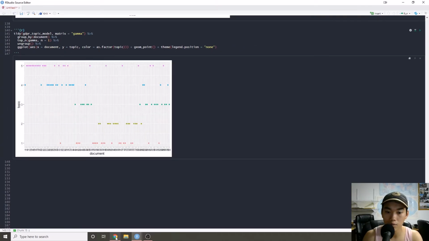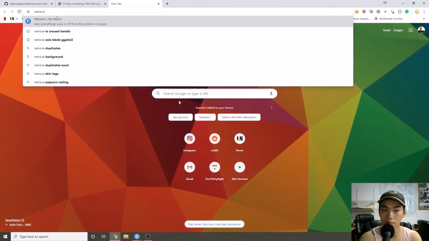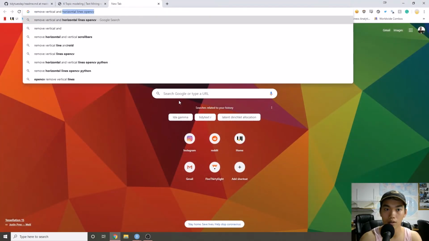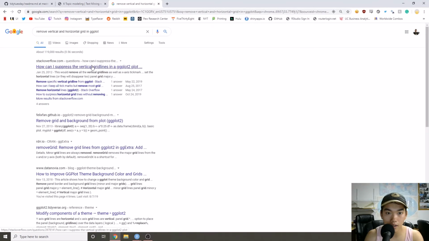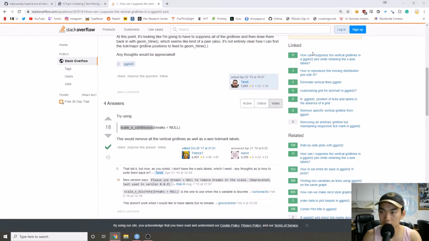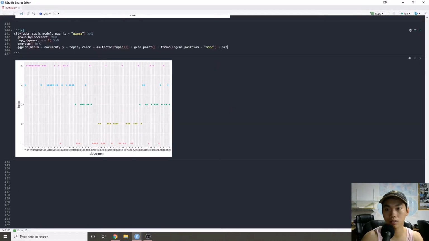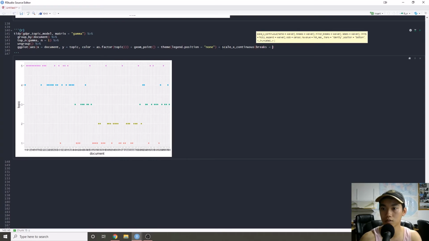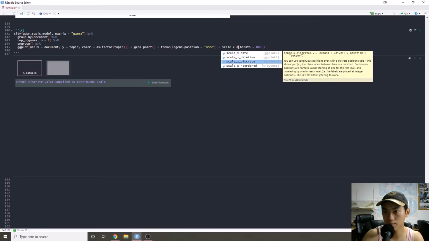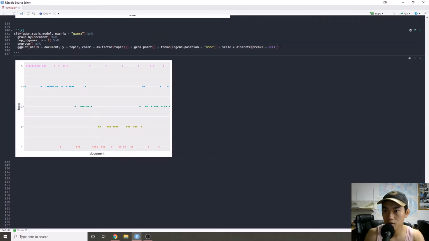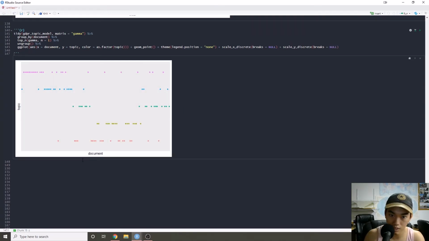How do I just remove vertical and horizontal grid in ggplot? Oh god. Scale x, okay. Plus scale x continuous breaks equals, set scale y discrete, breaks equals no. Sweet.